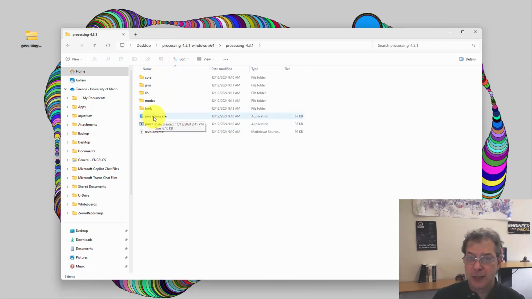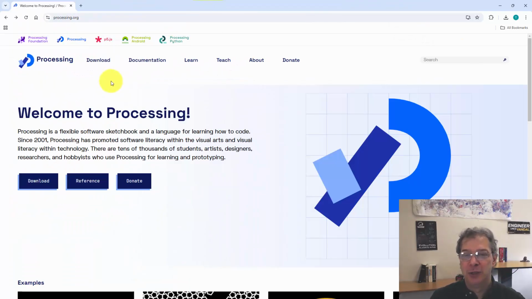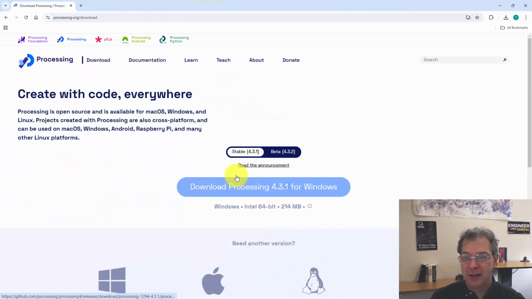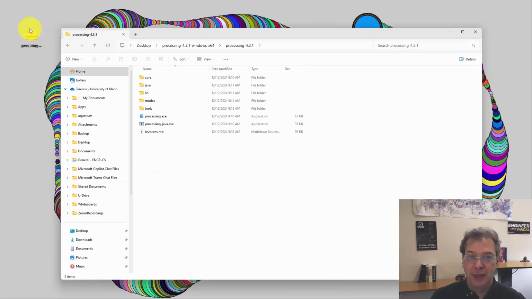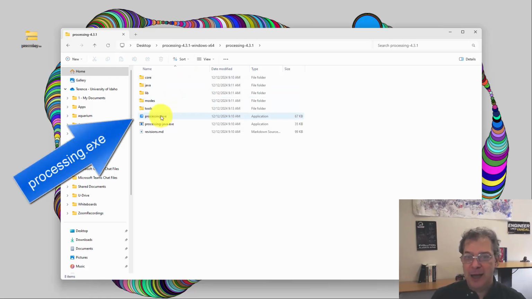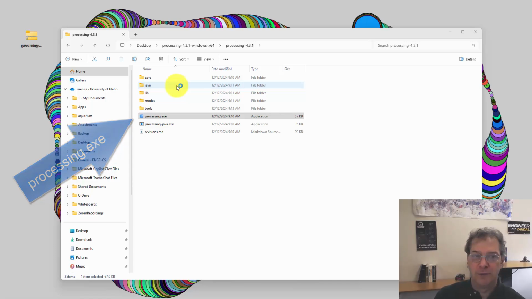We can open that up and run Processing. So I want to be clear here. If you want to follow along with the rest of the video, please feel free to pause it in order to go to Processing, click on download, and get the version you need, either Windows or Mac or Linux, or if you happen to be programming Raspberry Pis, download it. You'll get a zipped file, unzip it, and now we can actually start Processing. So we'll fire it up.